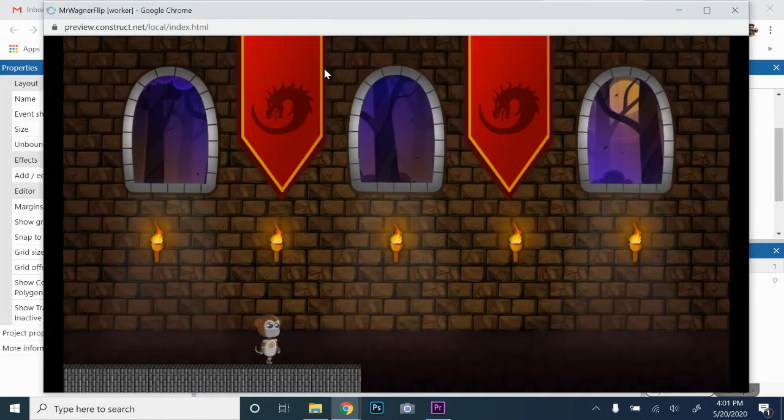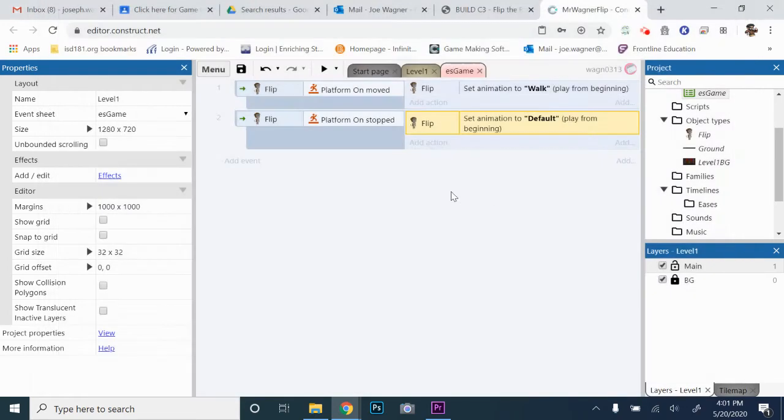So if I'm moving, he should be in walk animation. And then when I stop, he should go to default. I need to stand still. So we're getting there. Kind of fixing things up and getting it to look a little bit better.